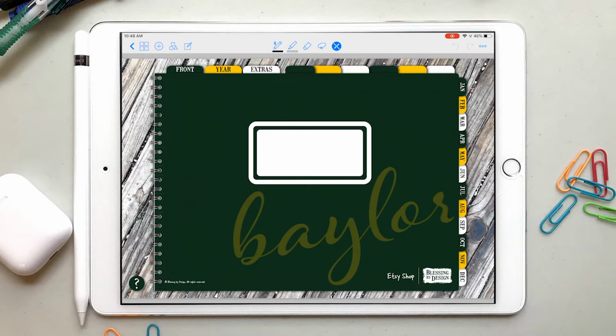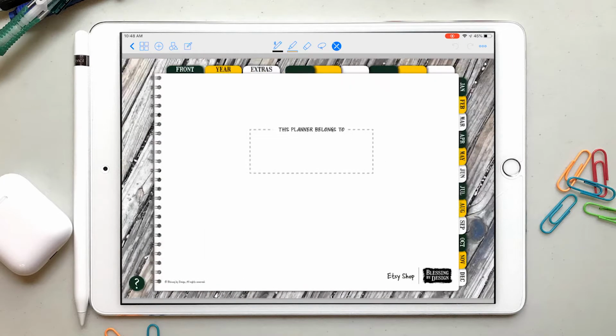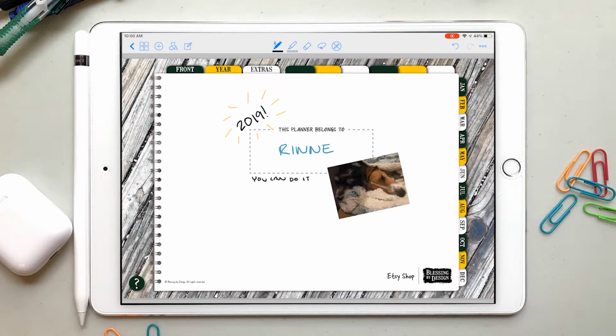Okay, so first off, I'm going to show you the first place in this planner that you can customize, and that's the This Planner Belongs To page. I included this page in the planner to be somewhat of a scrapbook page. You can put whatever you want on this page, including your name. You can doodle a little, add some pictures from last year, an inspirational saying, or even your New Year's resolution. You can add as many pictures as you want throughout the entire planner, and in fact, that's the next thing I'm going to show you how to do.